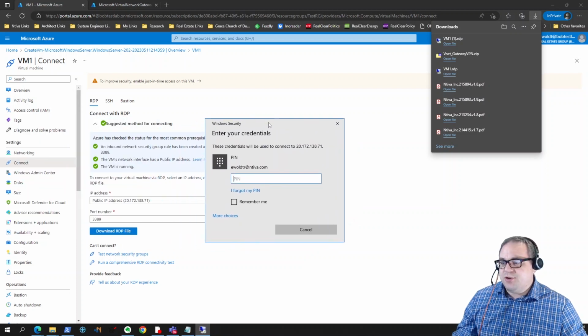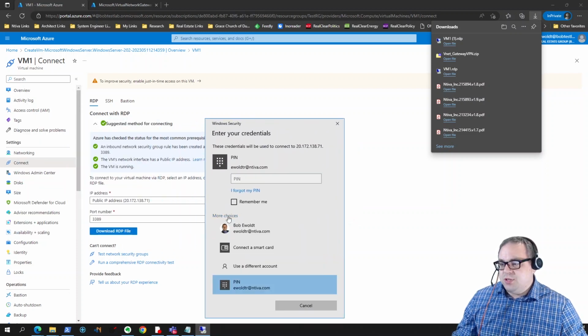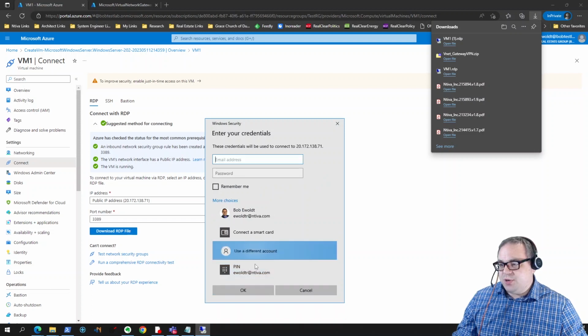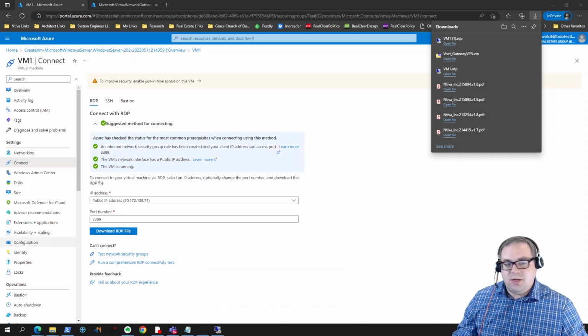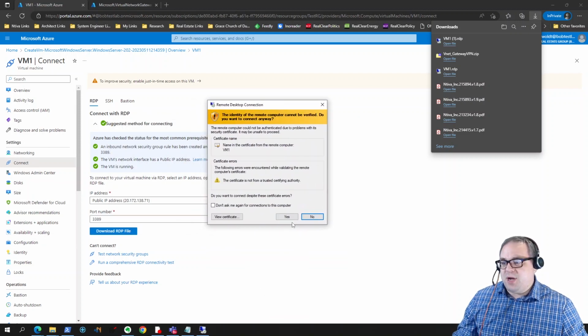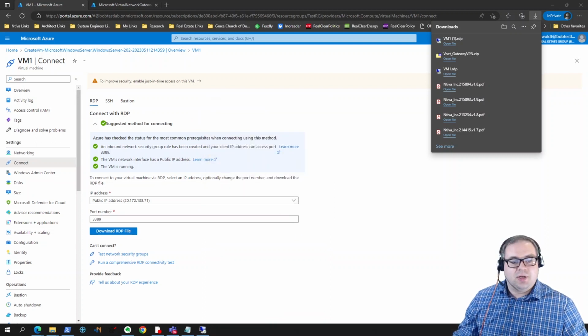Then we get our enter your credentials. So we're going to click on more choices. We're going to use a different account. And we're going to use our credentials that we created when we created the VM. And we're going to say OK. We get this other pop-up here that says, do you want to connect despite these certificate errors? Yes. And then it's going to connect us in.